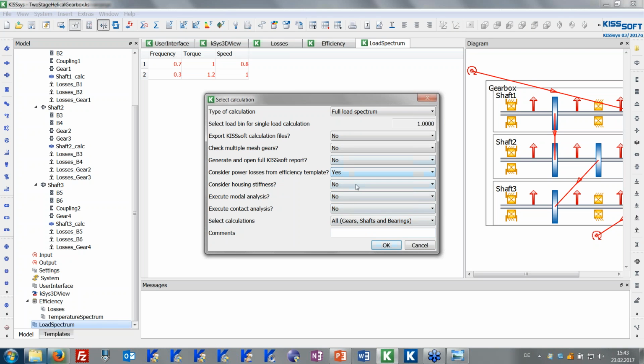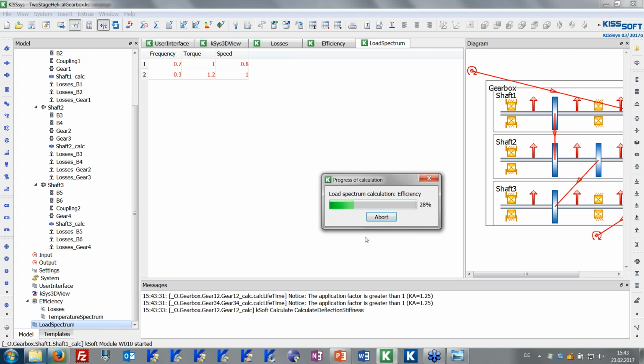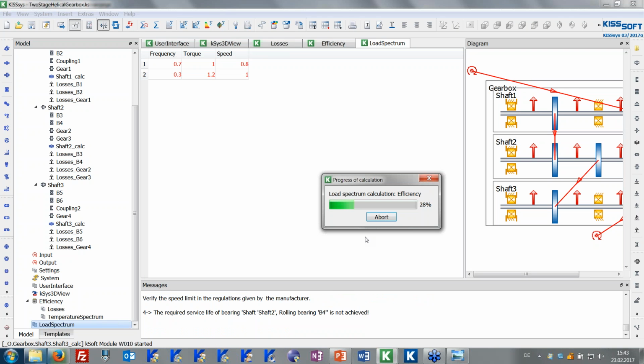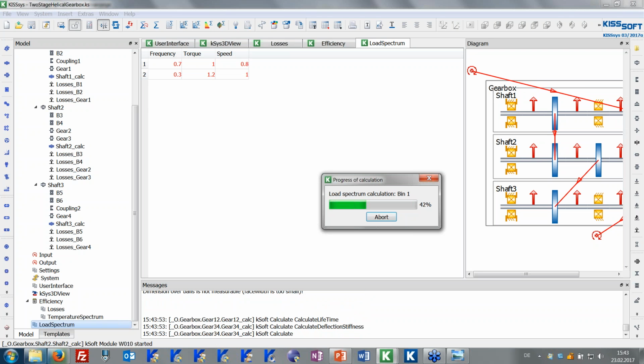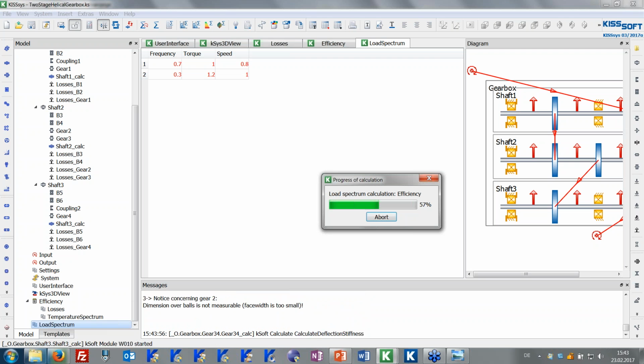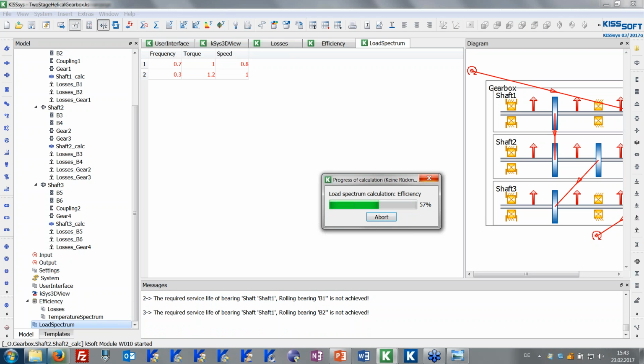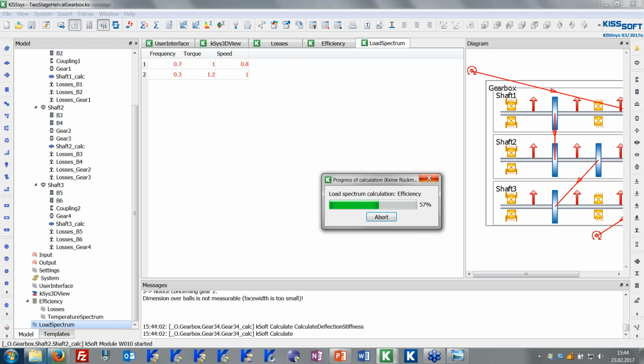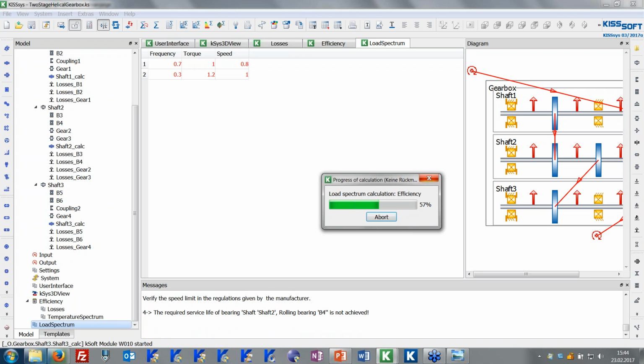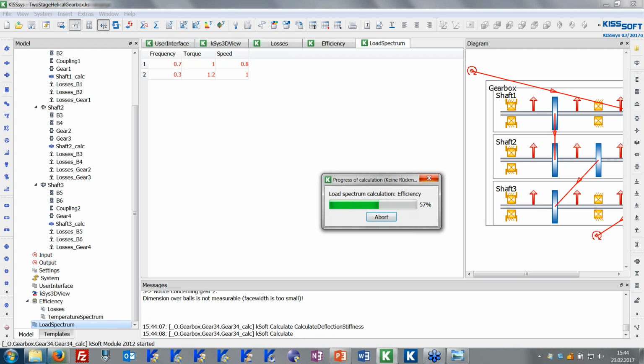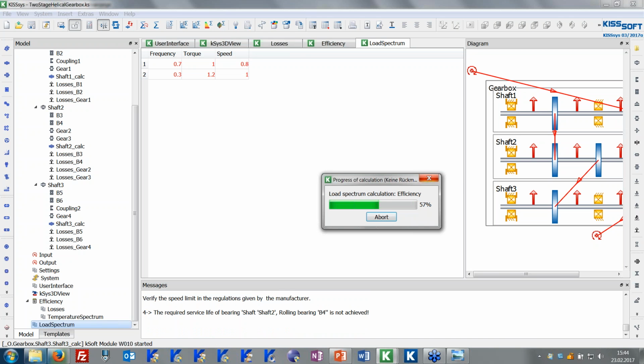That's good. Yeah, just efficiency with the spectrum. Okay. And then this can take longer, for sure, than a normal load spectrum calculation, because we are doing the standard load spectrum calculation, and in addition, for every bin, we are going to the efficiency template and running the efficiency calculation for every bin. So that's why. So now bin 1 is more or less finished. And yeah, that's the reason why it's taking longer than just the load spectrum calculation.